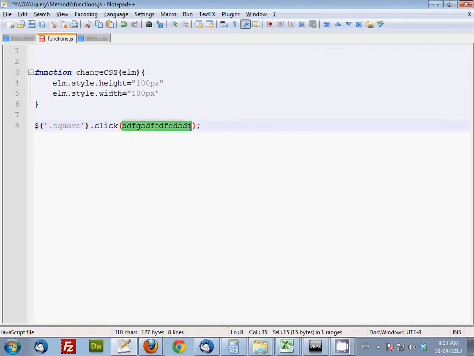Now, let's say that what I want to do is to execute this function here, changeCSS. Well, I'm gonna have to put that function right in here.